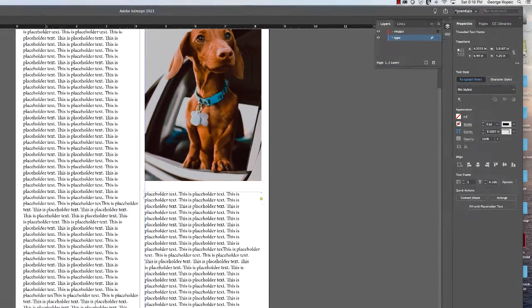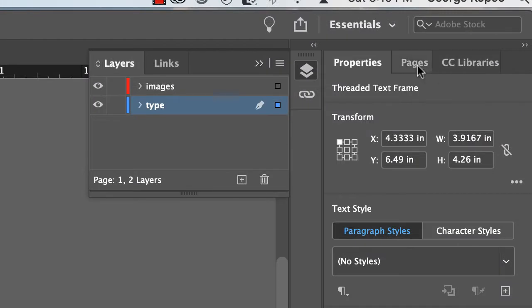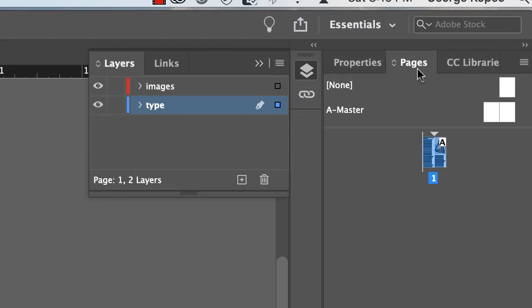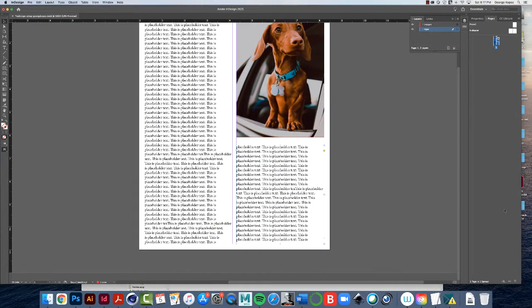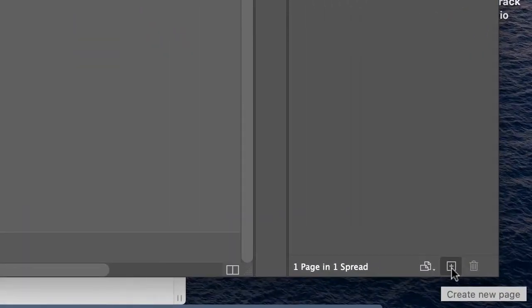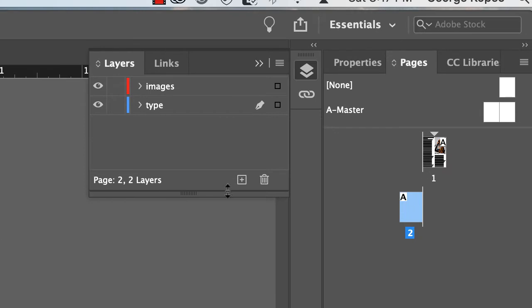So come over to your tabs on the right, click on the Pages tab, and you can see something weird, like why is this offset to the right? And I'm going to explain that in a second. So to make a new page, it's just like making a new layer. Click the New Page icon, and it made a new page, which is nice, but look how it's offset like this. What's going on?